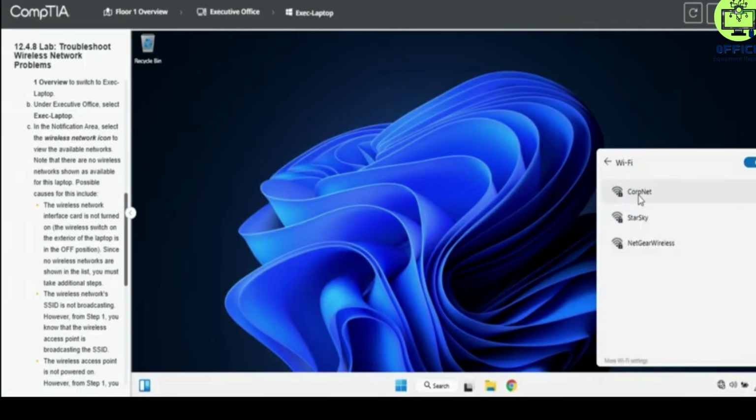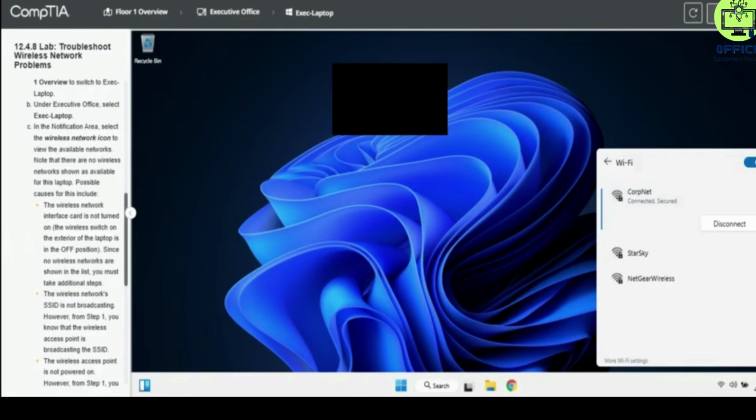So let's go back and see. You can see it is now turned on, so we can see all the network that we want. So let's connect to CompNet to connect automatically. Click on connect. Let's check answers.